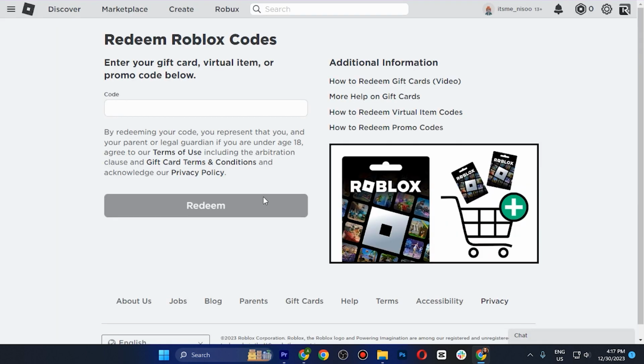You just have to click on it, and from here you have to simply enter your gift card, virtual item or any promo code below that you want to use. You just have to enter a code, and after that you are able to use your redeemed gift card.